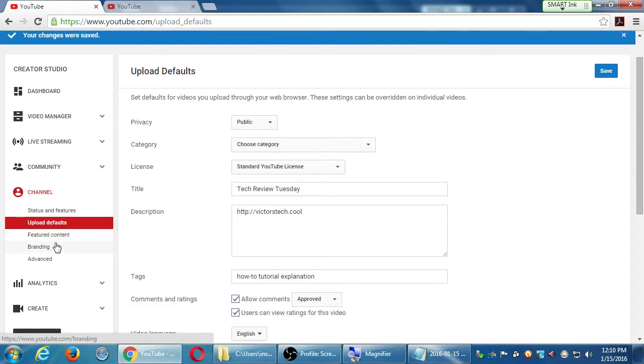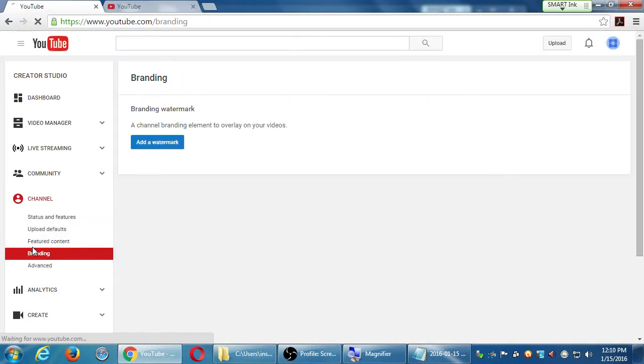We don't have quite time to look at featured content, so I'll skip that. Branding, I will mention very briefly. This is something you might want to look into. This is how you add a watermark to the corner of your videos. So if someone steals your video, it's got your watermark there, your little logo on the bottom corner. We don't have time to do it, but this will be for you to design a simple little square graphic, your logo, and put it on here, and it'll attach itself to all your videos.